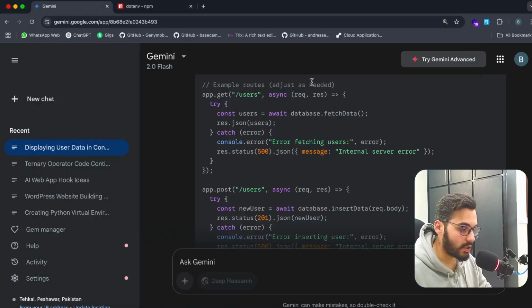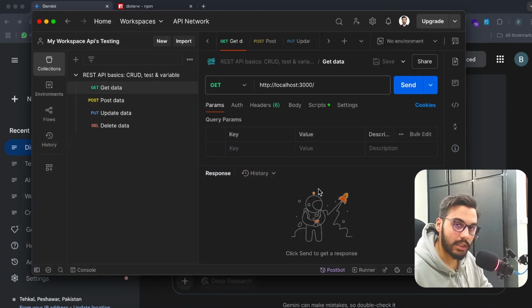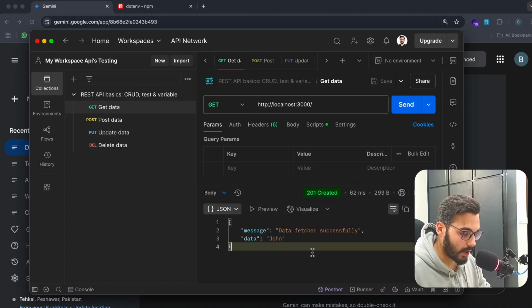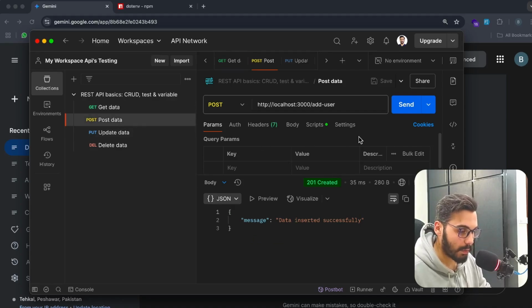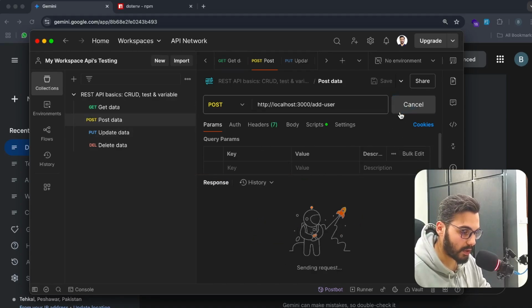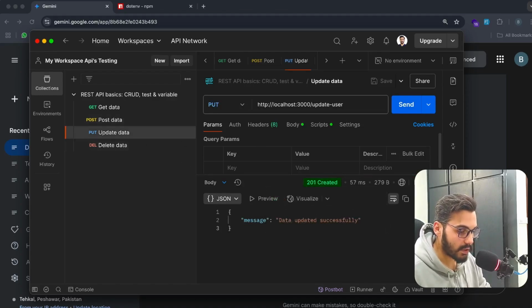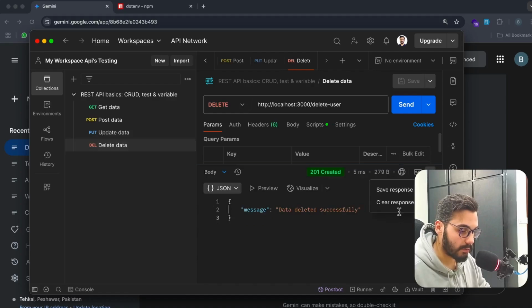Now we're going to go to Postman and test these API requests as we tested previously in the previous videos. We press send, and as you can see, we are getting a successful response and the data has been added to the database. If we go to the post method, clear the response, and press send, we are getting a 201 successful response. If we go to update, clear the response, and send the data, we are getting a successful response. And if we go to the delete method, clear the response, and hopefully it will send a successful response. And as you can see, we are getting a successful response.